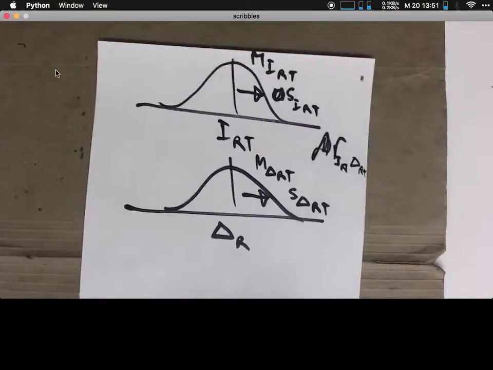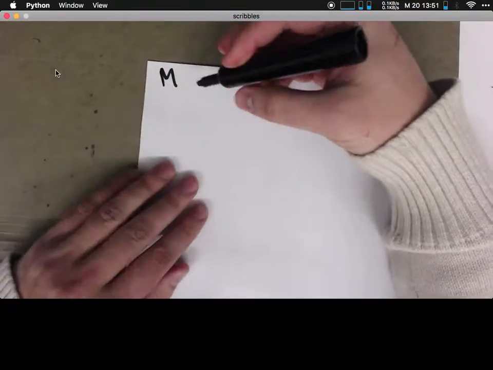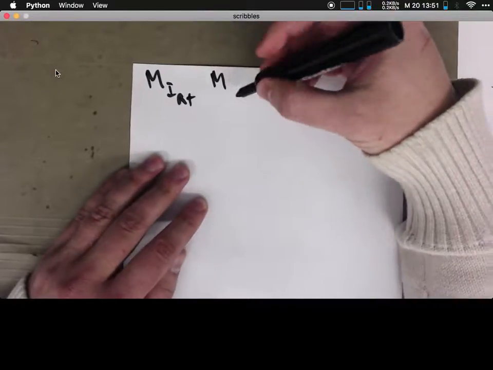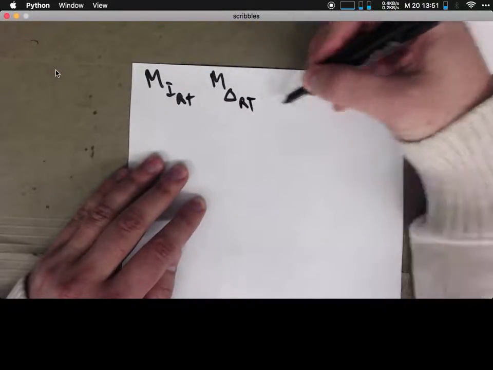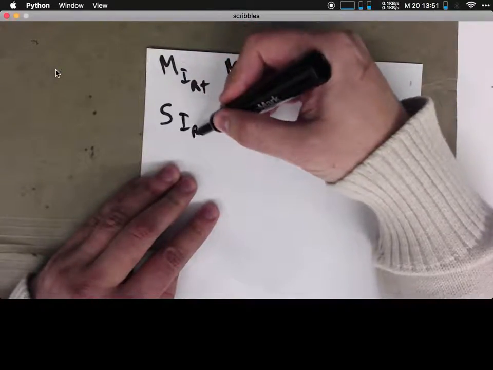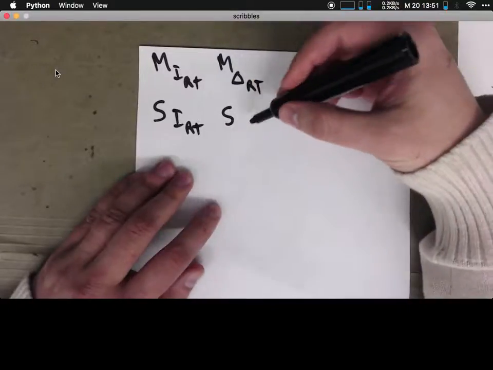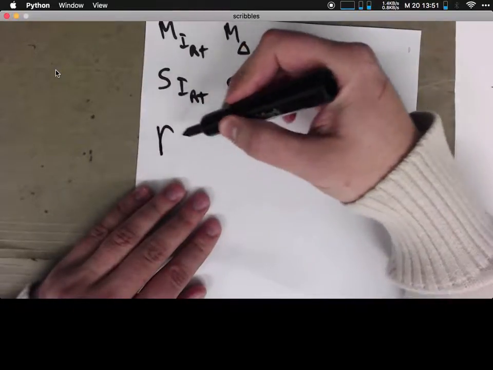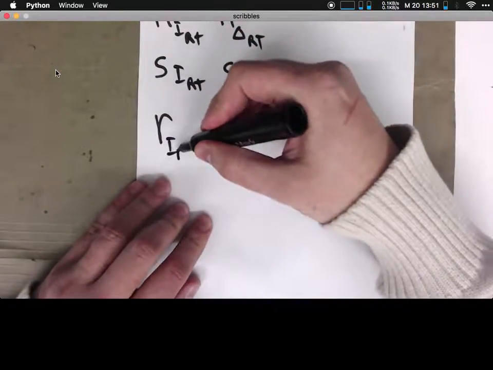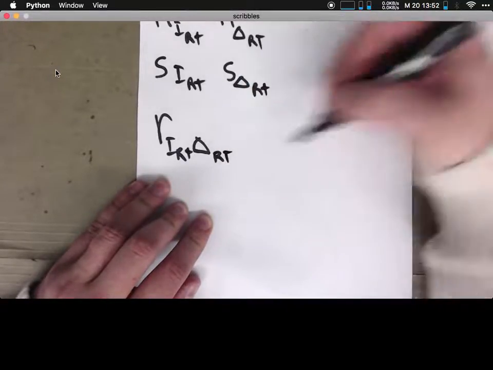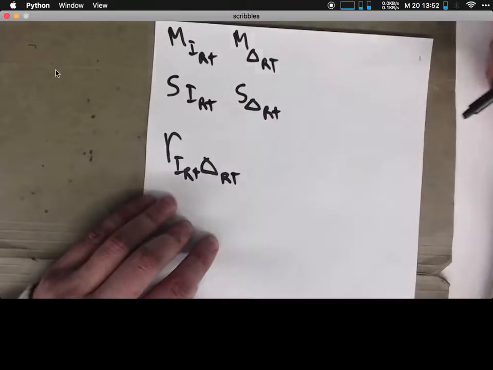So let me start making a list of parameters. We've got the mean for the intercept for RT, mean for the effect for RT. Standard deviation for the intercept for RT, the standard deviation for the effect for RT, and a correlation between the intercept for RT and the effect for RT. So that's if we just did the RT model.